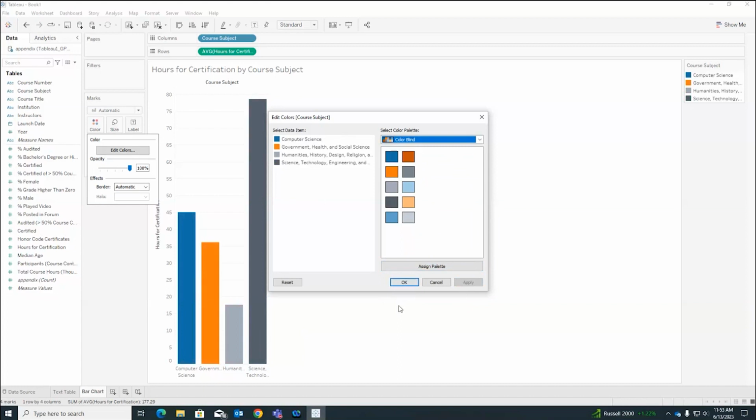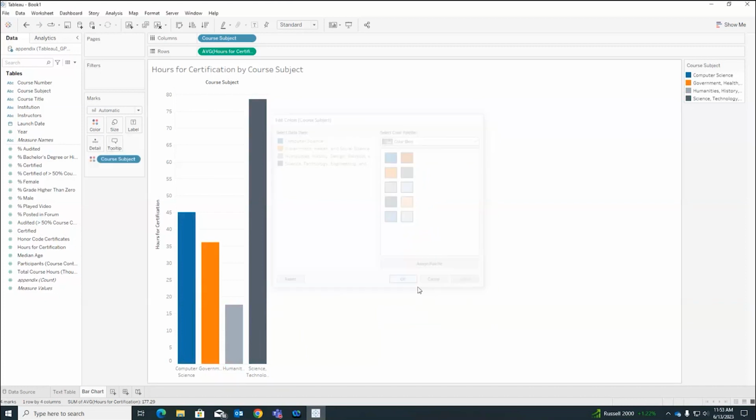What's kind of cool about this palette is that someone with red-blind color blindness could see and interpret the colors in this data visualization. And so that's just one option. Again, if you want to reset, it'll put it back to the automatic, but you can choose one from down the list. You have to click assign palette, then click apply to see what it looks like, and then you can click OK, and you can see our little legend has updated as well. And so that's how you apply a color palette.